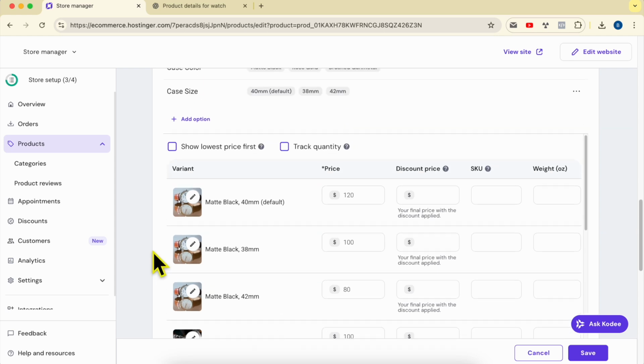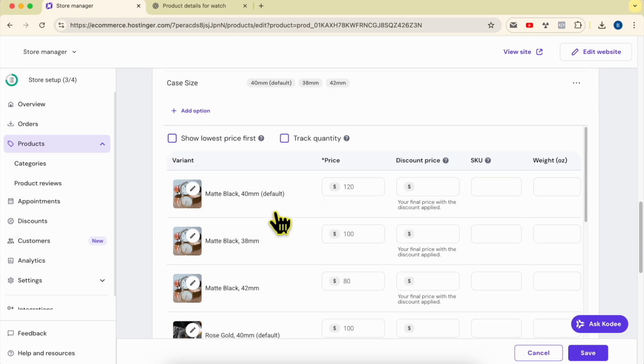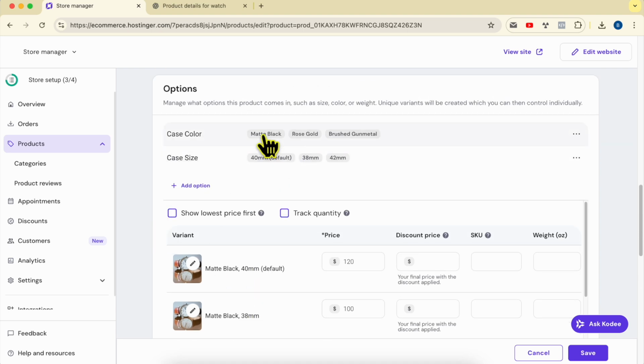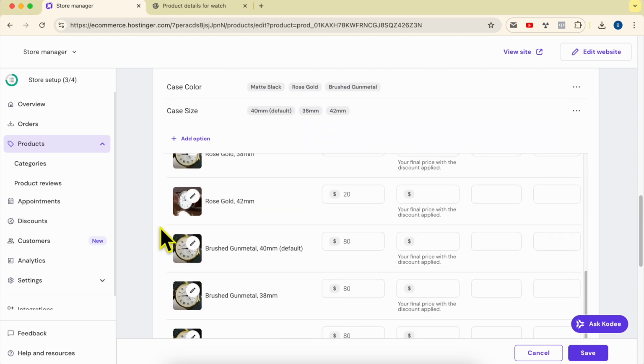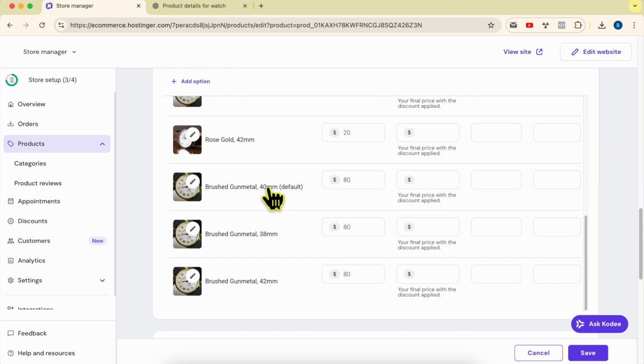I'm a little bit confused. For case color, I have 3 options, and for the case size, I have other 3 options: 120, $180, matte black. Now I understand. Since I already have three color variants and also 3 case sizes, the matte black will be available in the 40, 38, and 42, so the total is 9 variants, 3 times 3. So this is why here I saw 9 product variants.